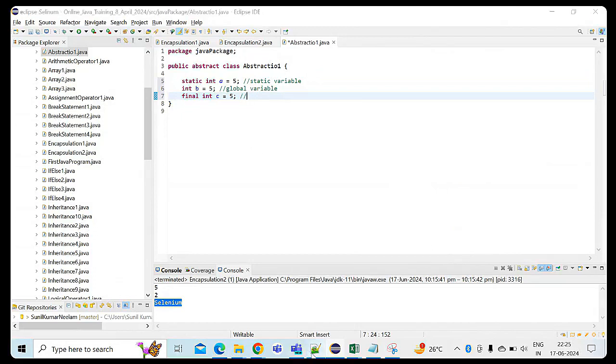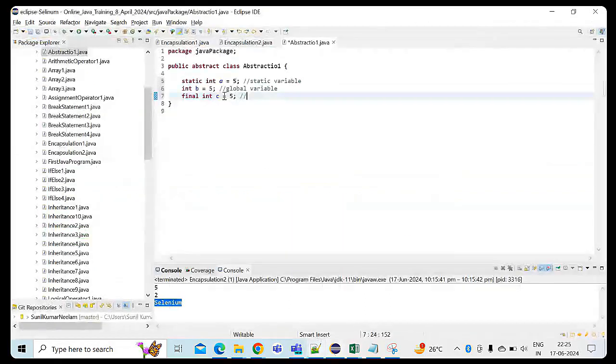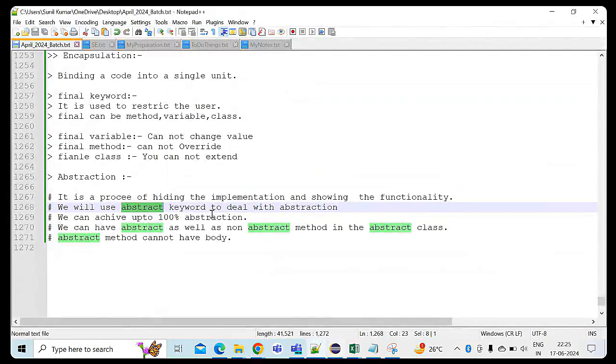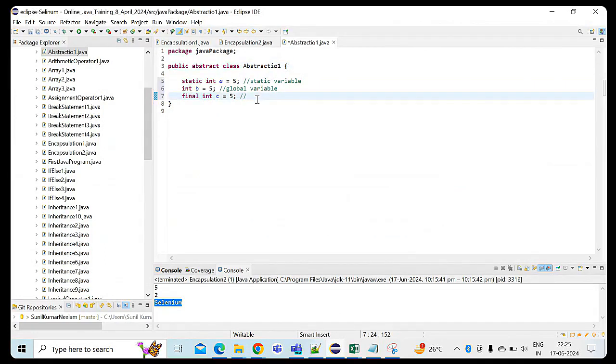Now, what is here? Hiding the code. We can use the abstract keyword to deal with it. So we are using the abstract keyword, right? Now we can achieve up to 100% abstraction. We have an abstract class and abstract method also. It is a final variable. Now abstract method.